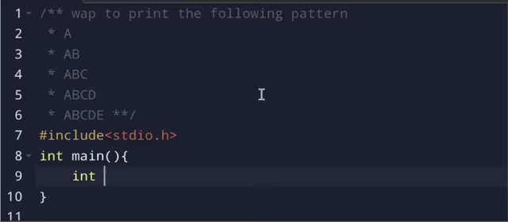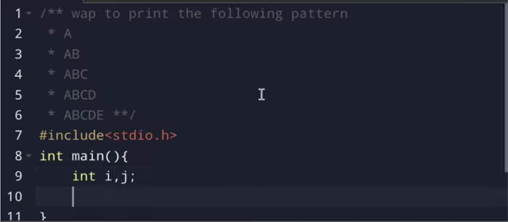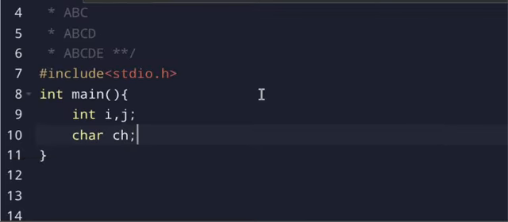It is int i, j. i is for our rows and j is for our columns. So i is for the vertical part, j is for the horizontal part. We'll see it, okay? Then we're going to say char ch. It is a variable for the alphabets and their increment.